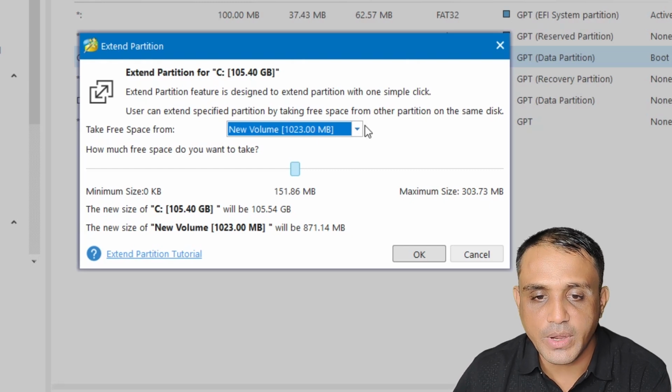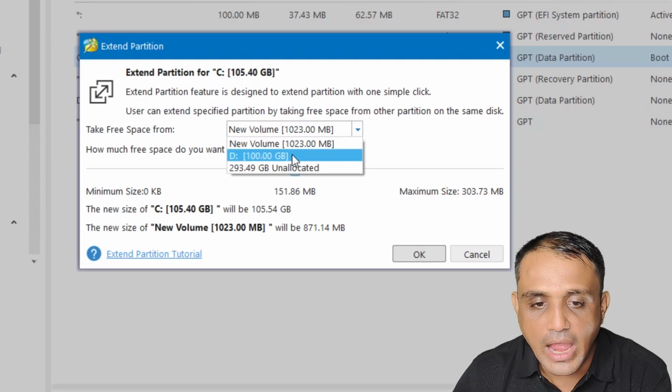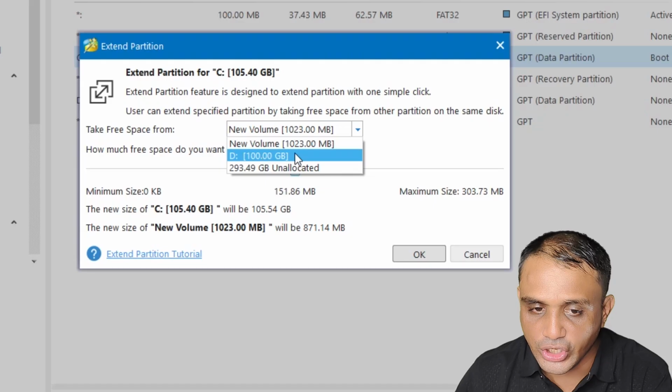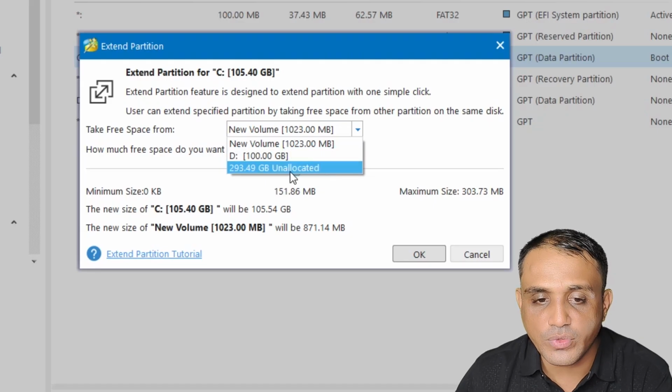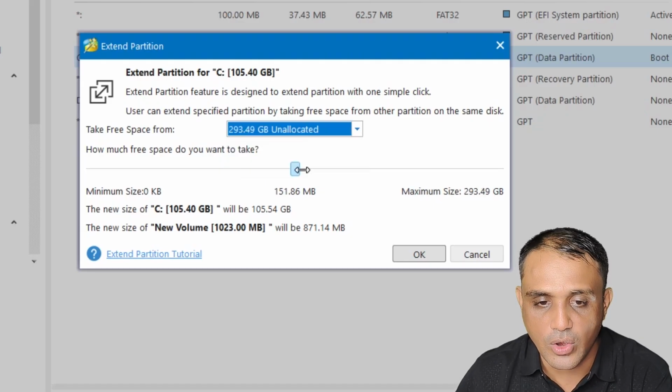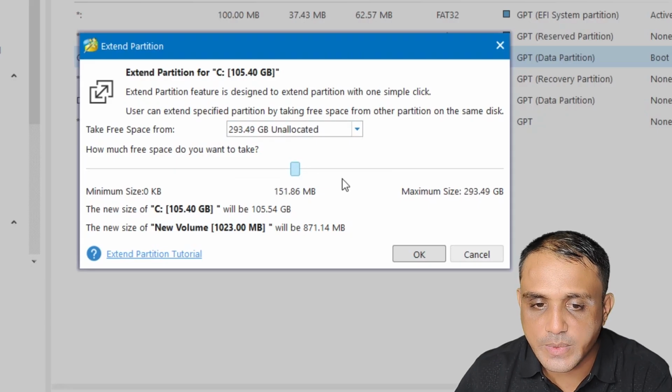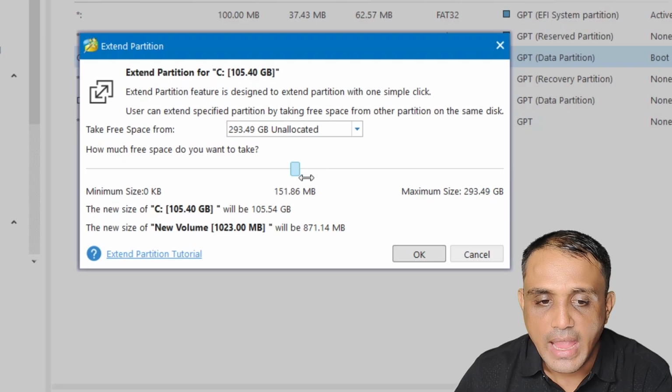Here we find many options. Click here, and I want to use the unallocated space. If you want to take it from the D drive, then go to the D drive, and if you want to take it from the unallocated space, then click on the unallocated space. And after that, if you want to give the entire space, then move this slider to the last point. Okay, I want to give the entire space, so I move this slider to the last point.